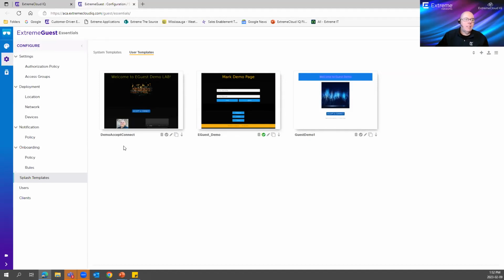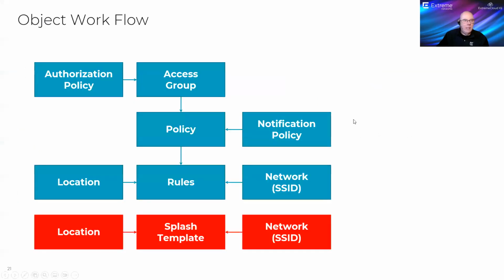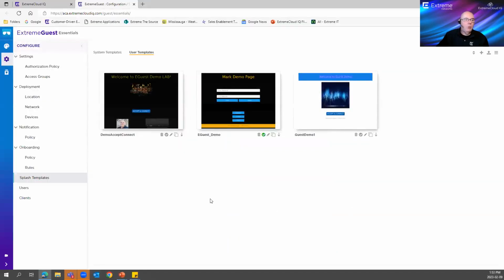And the last stage is quite simple. I'm going to just grab this again. Notice at the bottom here, I've talked about splash templates. It's configured separately. We've done all this stuff in blue. Now we're going to look at location. We've built our splash template. Now we've got to tie it to our location and SSID. Okay, so how do we do that?